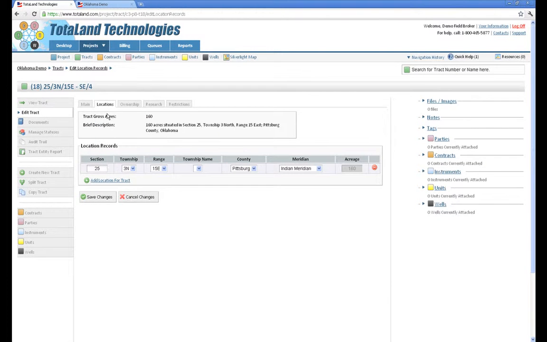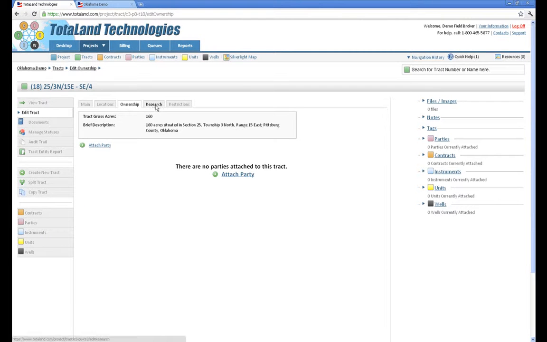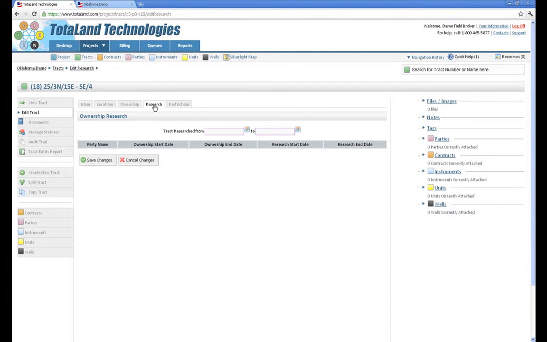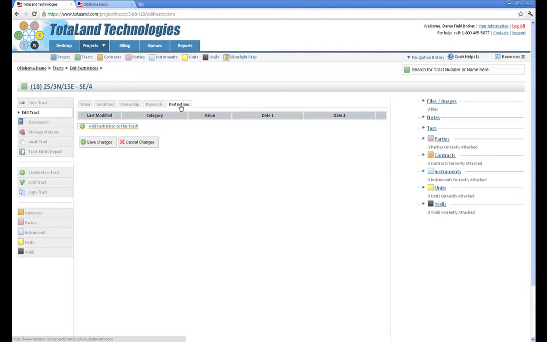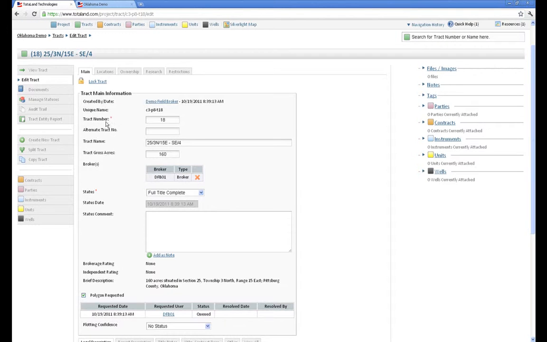We can see the location that we've input. We could add ownership to the tract. We could show research notes, start and stop dates, any restrictions associated with this tract. But for this purpose, we're done. You have a tract in the system.